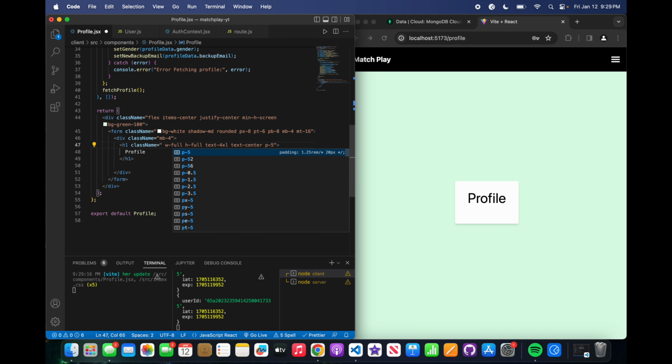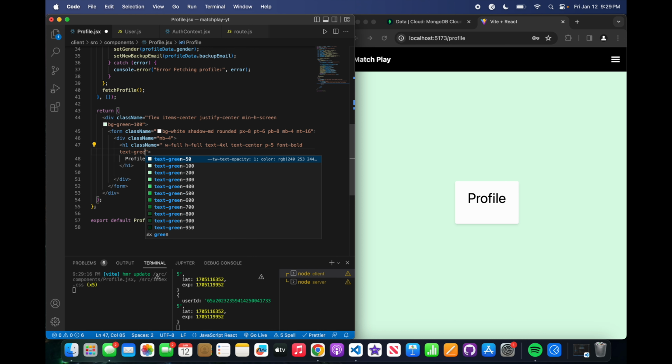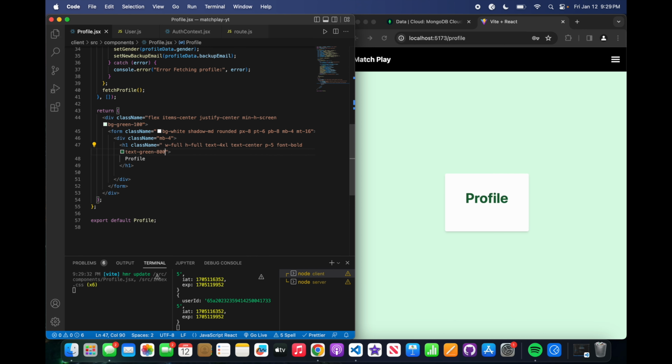Padding of 5. Font bold. Text green, which is gonna be 800. Cool. So it looks a little bit better.